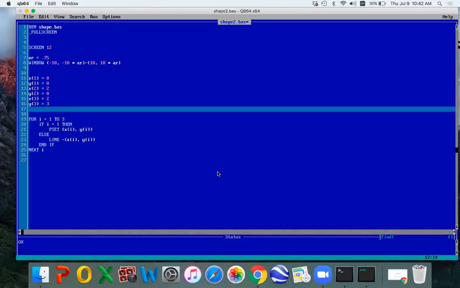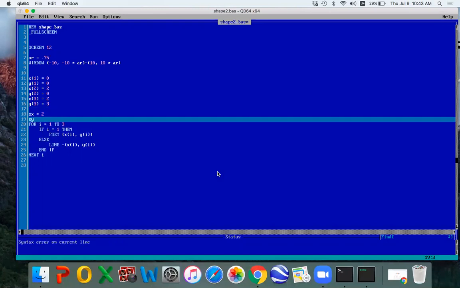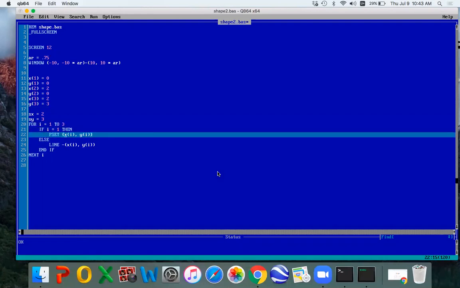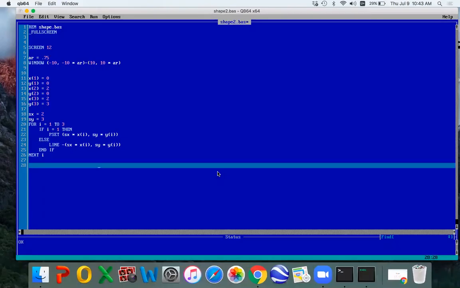Well, we could scale it. I'll write scale. In the x direction will be 2. Scaling in the y direction, we could do them separately, will be 3. And now I'll just put the scaling factor in front of each coordinate. Oh yeah, much larger. So that's scaling.